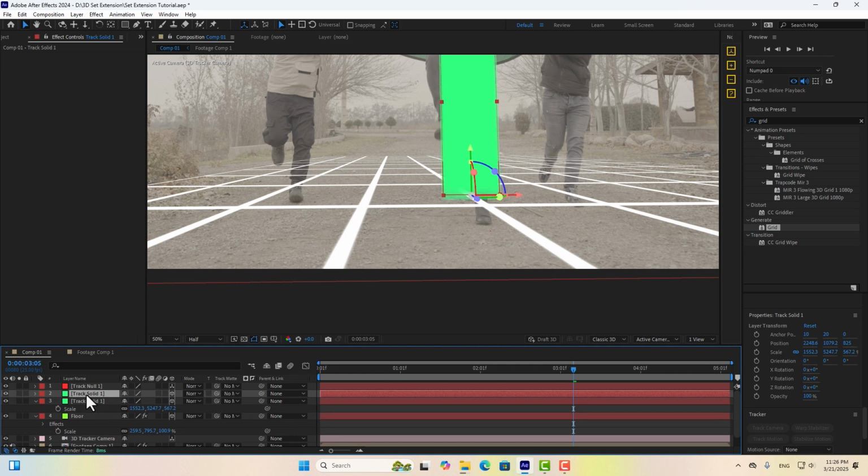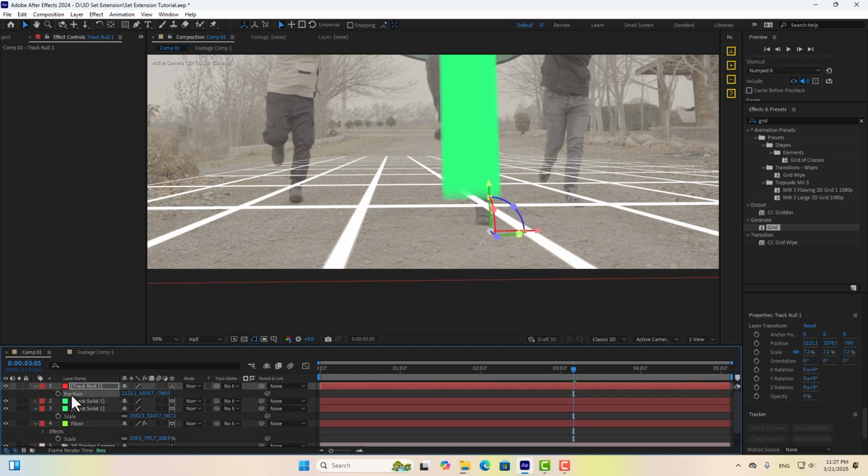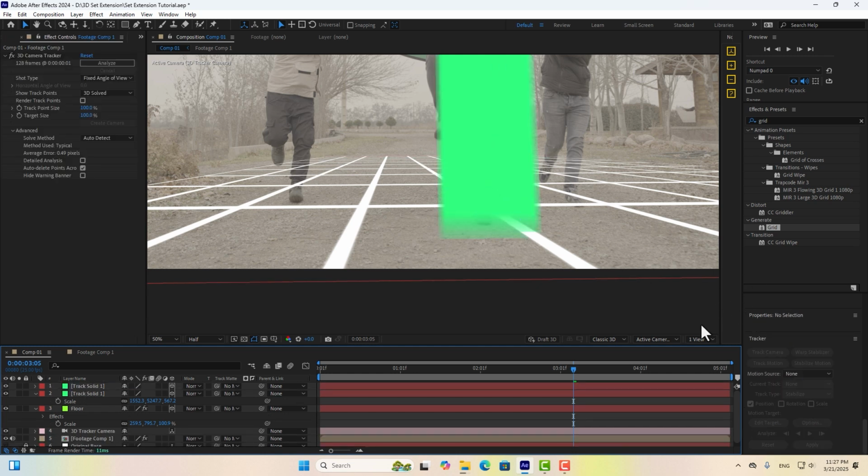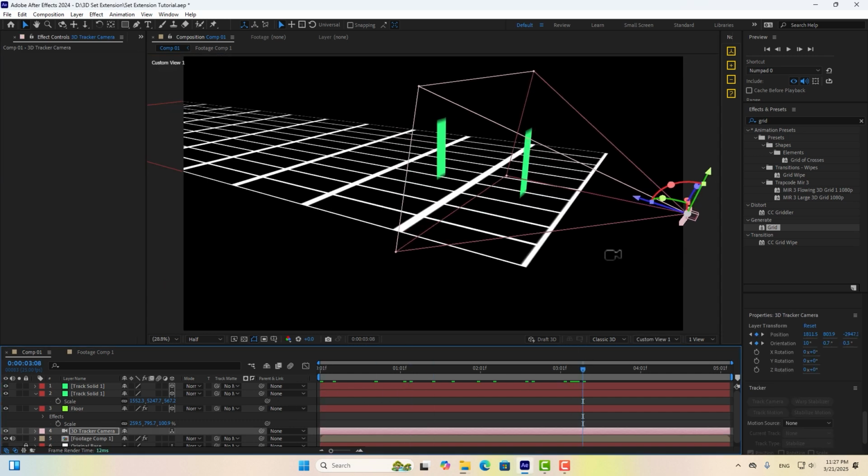I duplicate the solid with Ctrl D and select the null, press P to show position. Then I copy the position of the null and paste it to the solid. And now I can delete the track null. Let's switch to custom view.